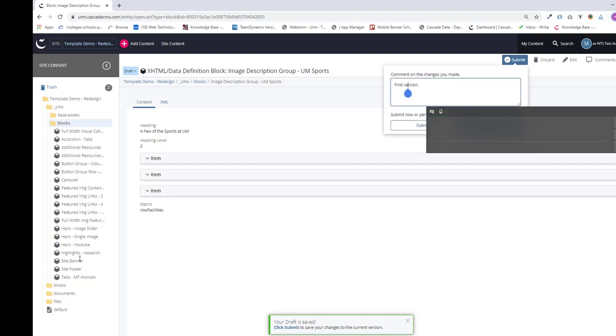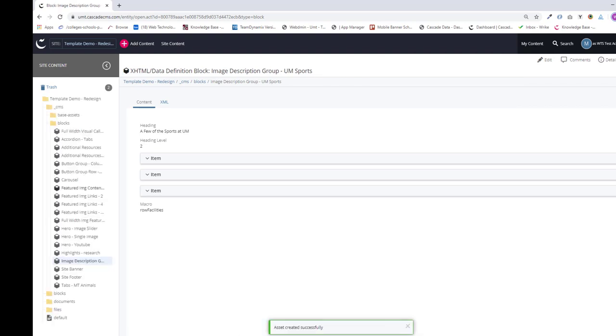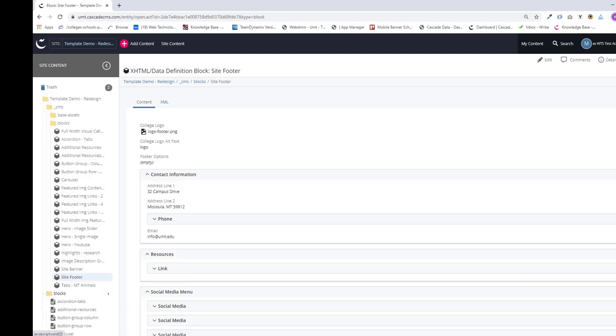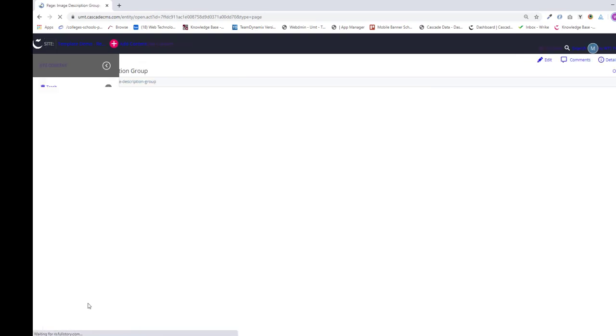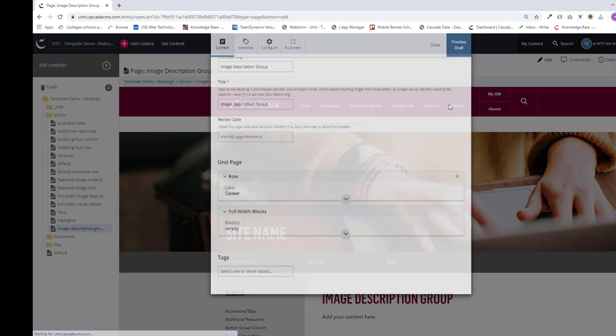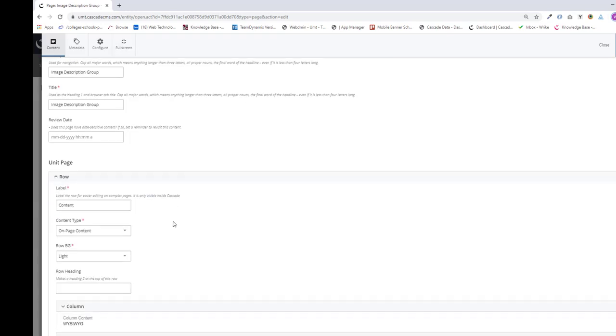Add any comments if necessary. I don't have anything to add, so I'll just click Submit again. And there's our block, image description group. Okay, so the last thing we need to do is just add it to our page. So I've got one prepared here. And it's image description group, so I'll select the page. I'll click Edit. I'll expand that to full screen, and I'm just going to add it to this row here.